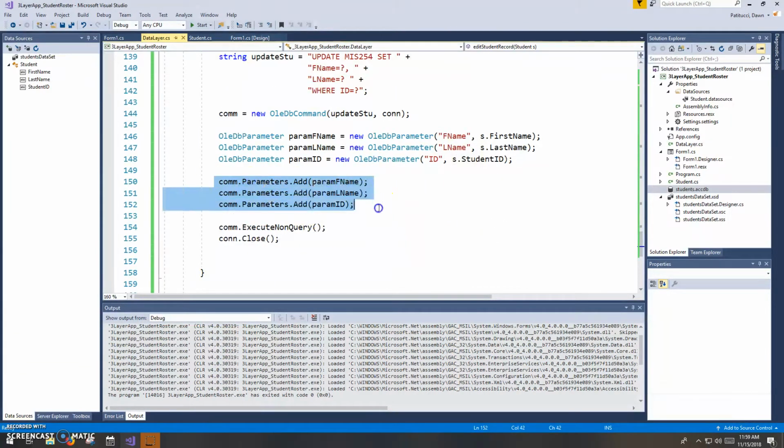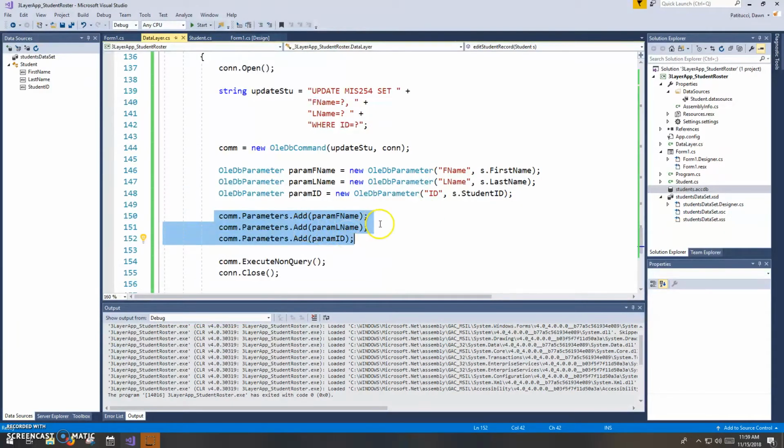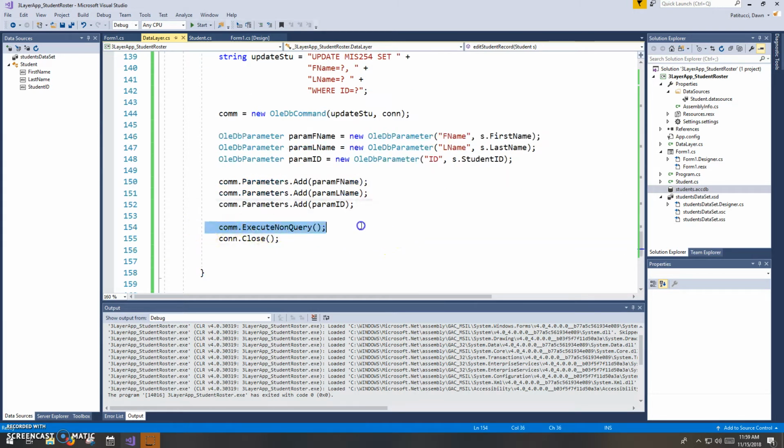And then very importantly, order is everything here. The order in which you add the parameters to the command object's parameters collection must be the order in which they appear in the SQL statement. So that's why we have the first name first, last name second, and then the ID third. Executing the query and then closing the connection.